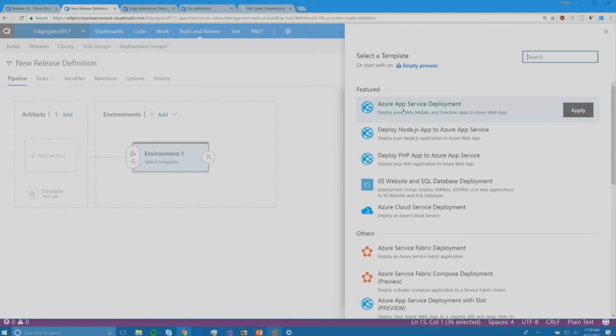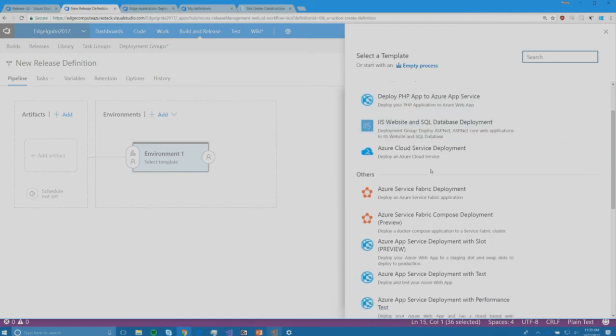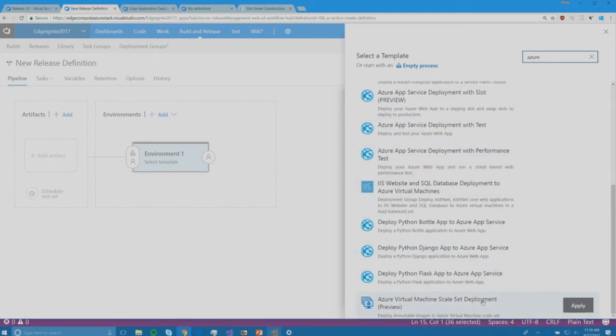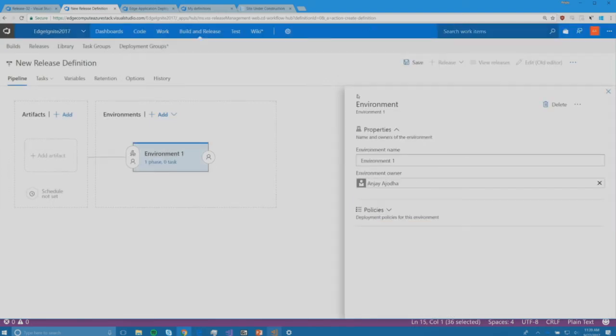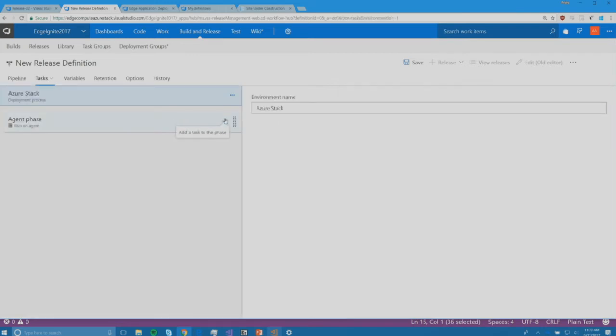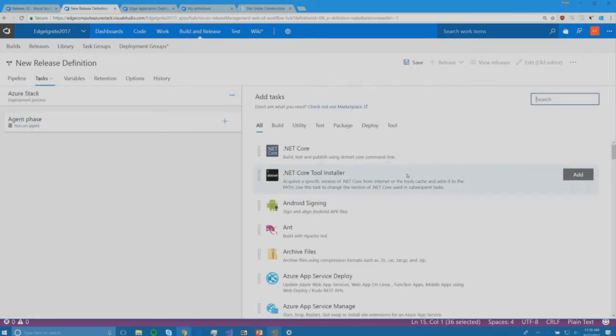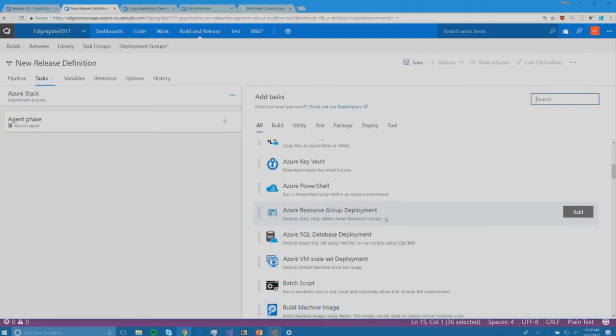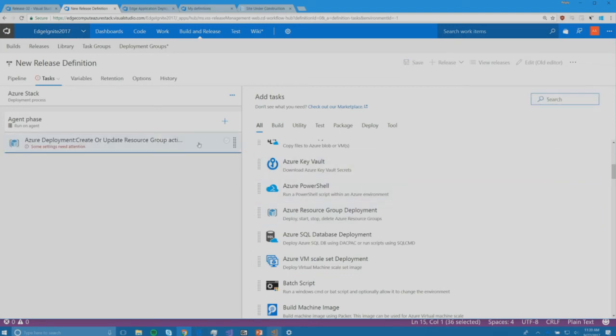Create a release definition. And I could honestly check, search for Azure. Or let's just start with an empty process. Azure Stack. Okay, let's add an environment here. And then I can see it's already given me the option to add an agent. And then because the agent is deployed inside Azure Stack, I can use all these really cool native functions, like say Azure Resource Group deployment.